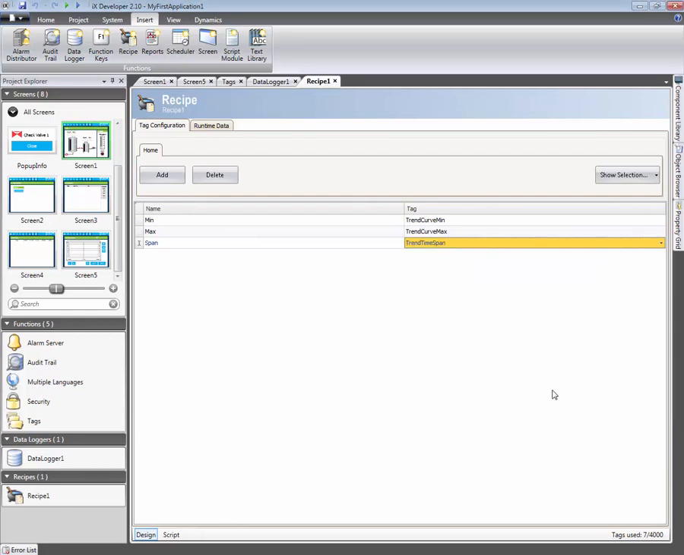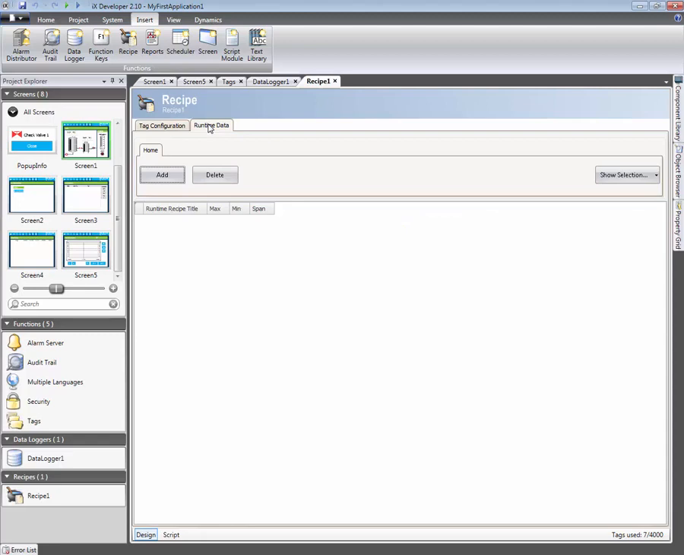Recipes can be added or saved in runtime. You can also define default recipes. Click on the Runtime Data tab to add default recipes. By clicking on the Add button, a recipe is added. Let's name it Normal and define the values which are loaded to the tags.